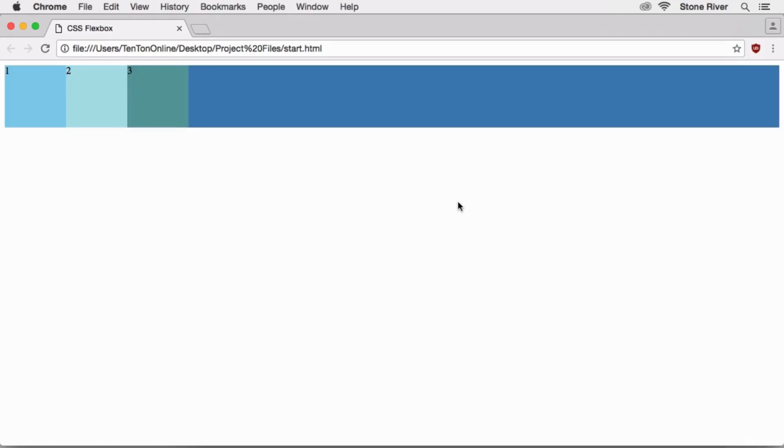Okay. So I hope this is starting to make sense. I hope this is a decent introduction for you to Flexbox. Understanding how Flexbox works is really about understanding the relationship between the parent Flex container and the child Flex items. We're now ready to start working with Flexbox and learning more about what it can do for us.